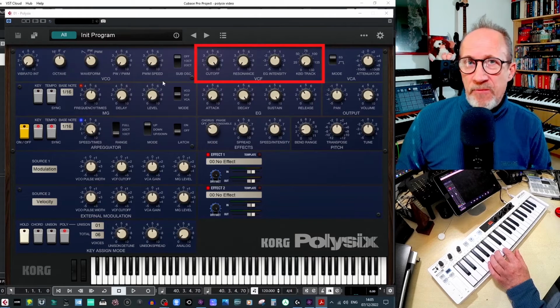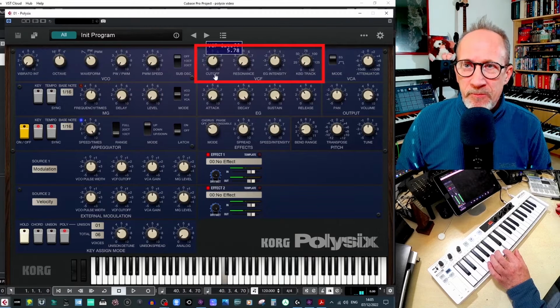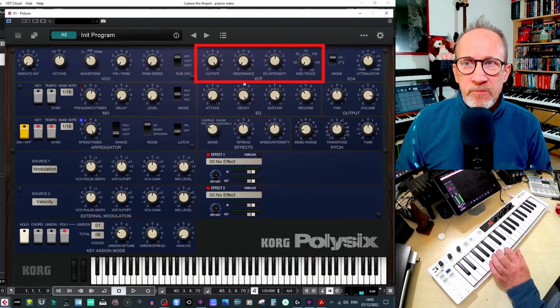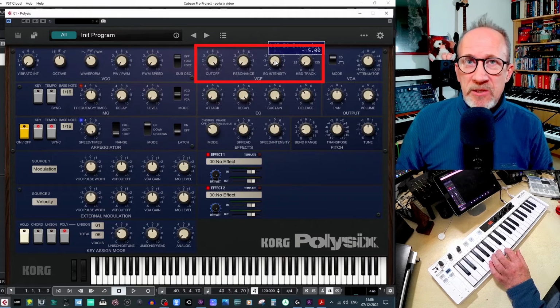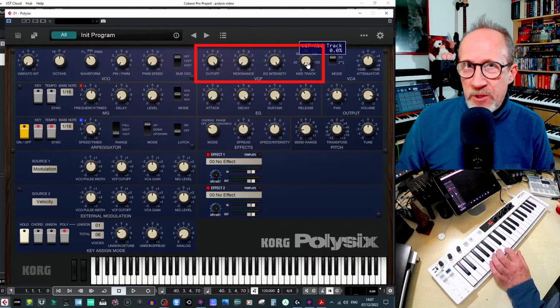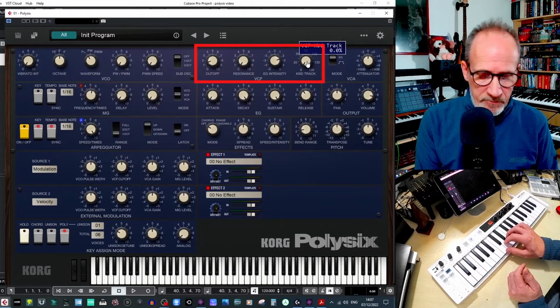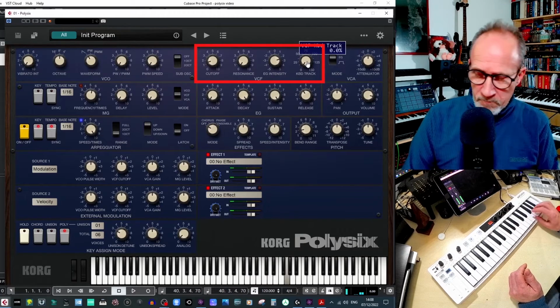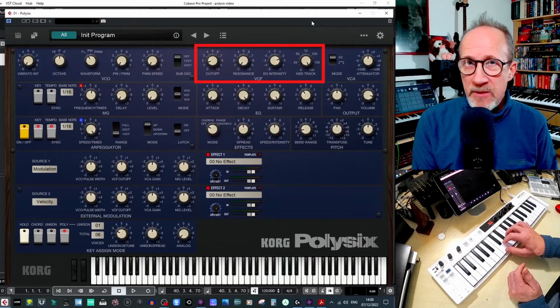Next up is the VCF, or voltage controlled filter section. Here we have the cutoff frequency, the resonance, the envelope generator intensity, which determines how much the envelope generator affects the cutoff frequency, and keyboard tracking, which affects how much the cutoff frequency will change depending on the pitch of the note played. So at 0 we get this, and at maximum setting we get this.